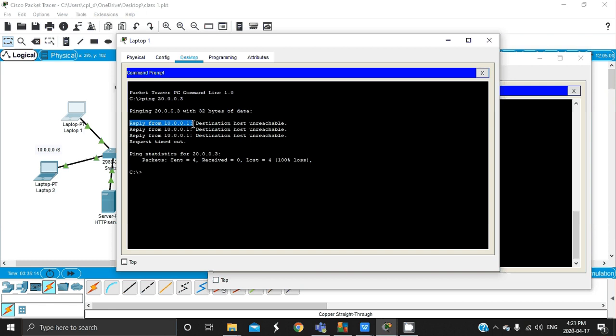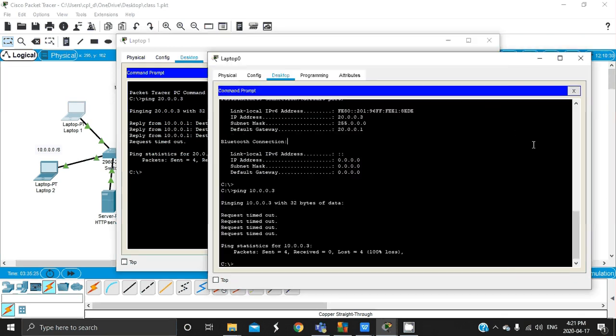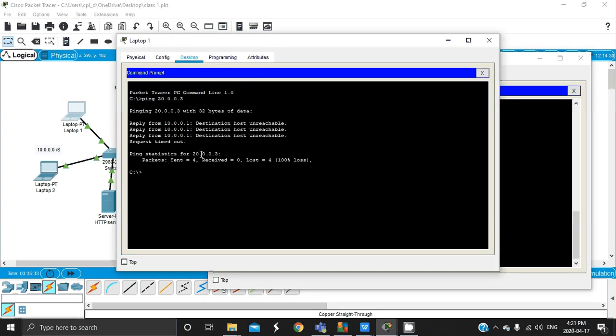Here's an example of what I was saying before. Pay attention to it. You got a reply back from your own router saying destination host unreachable. It means your router did not know where this guy was. But if you look over here, the request timed out. Your router knew where to send it, and this guy's router didn't.